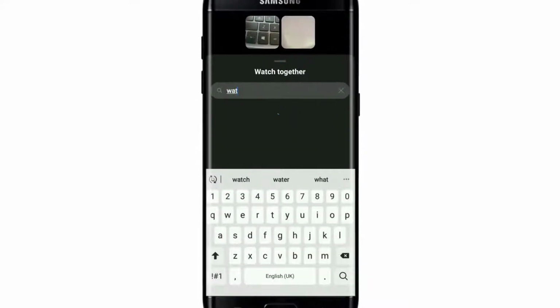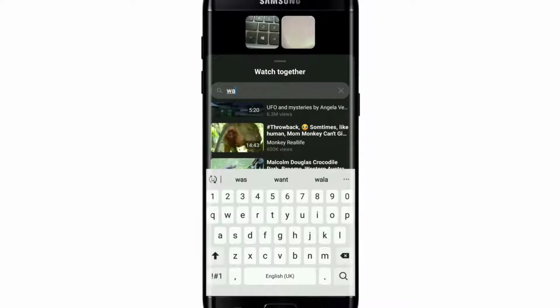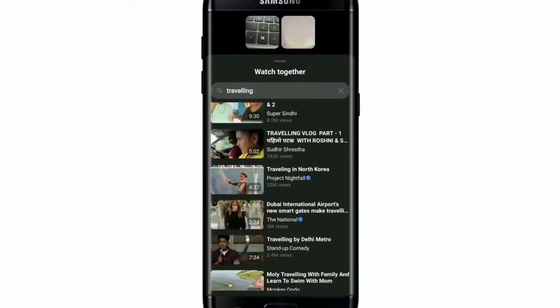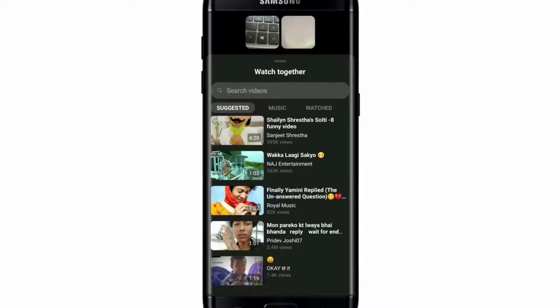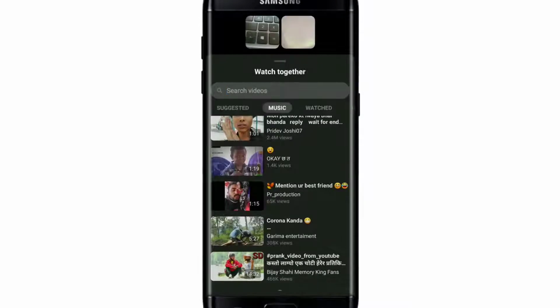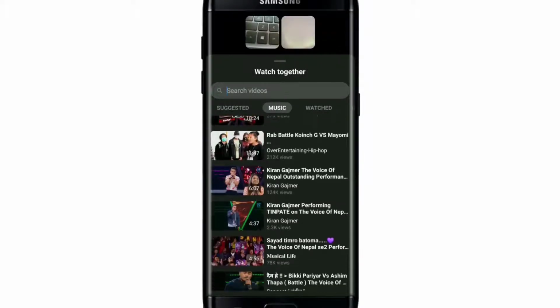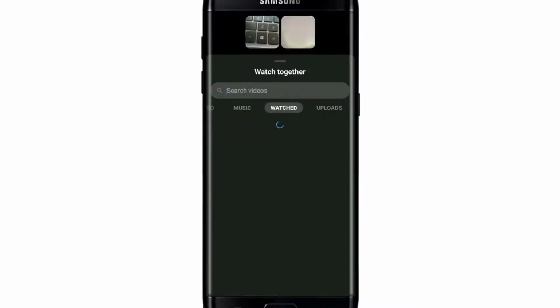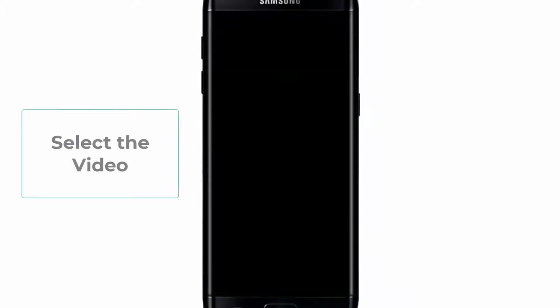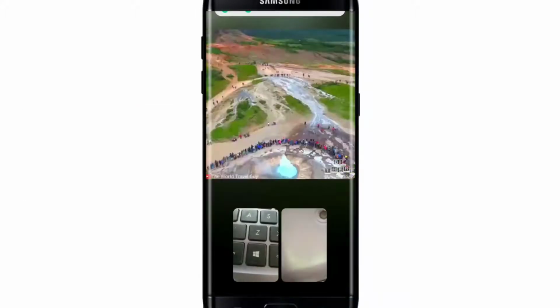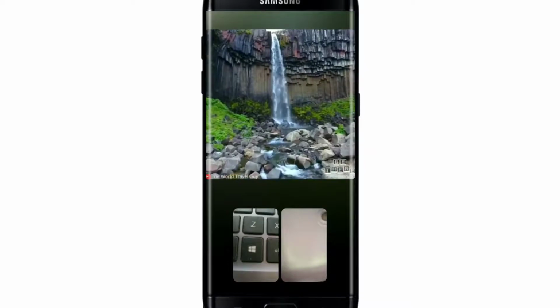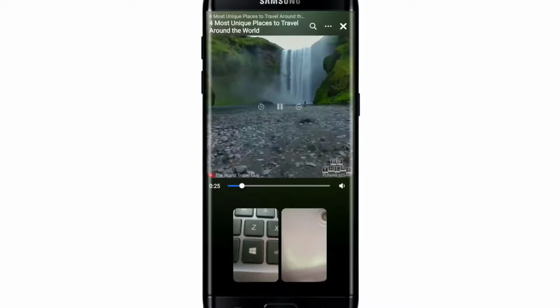You can either search for videos in the search box by typing the name of the video, or select videos from the display. You can also select a video from the suggested category, the music category, the watched category, and much more. Select the video that you would like to watch together and there you go. Now you and your friends are watching the video together.